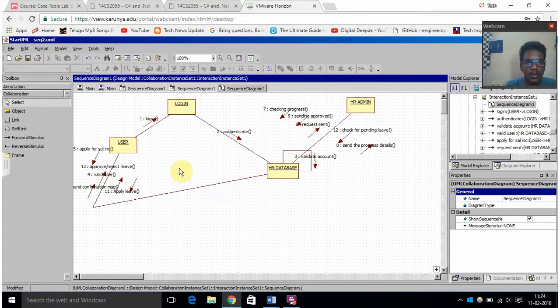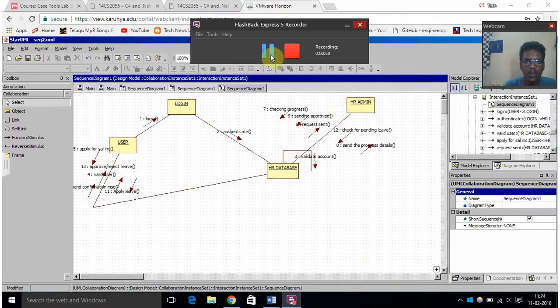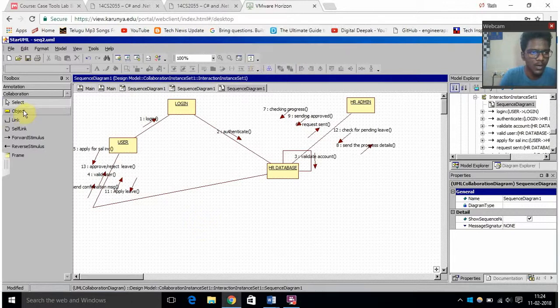Here I have given objects like user, login, HR database, HR admin, and all these things. We have here object, link, self link, forward stimulus, reverse stimulus. A forward stimulus takes from one object to the other object in the forward way, and the reverse stimulus is the reverse of it. And then we have links, self link, and also the object. The object is this thing which we have here. We have different objects like user, login, HR database, HR admin.